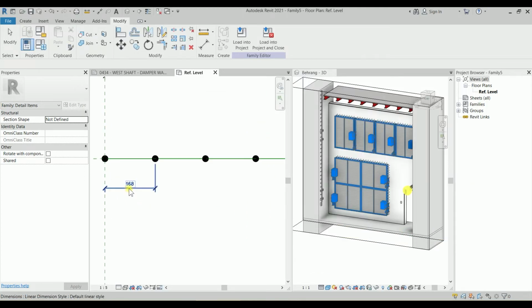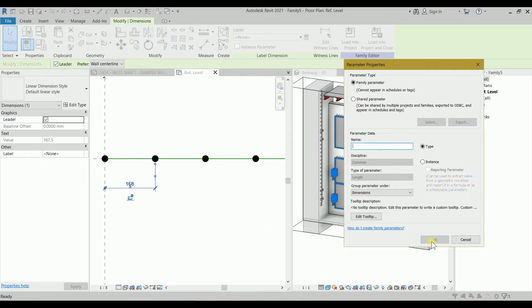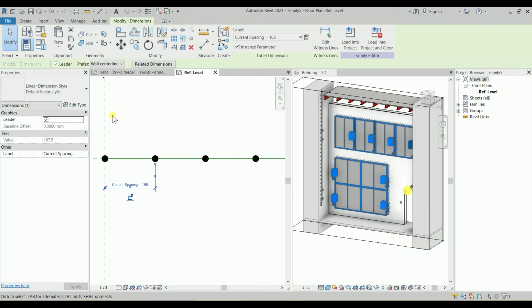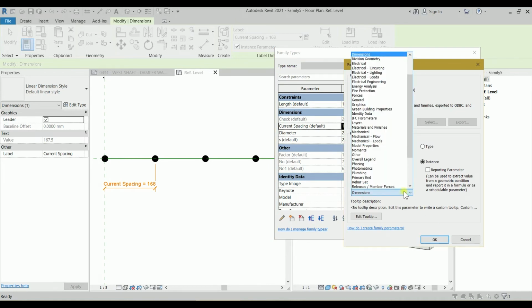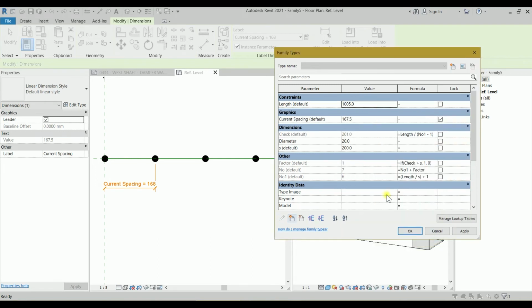So let's assign a parameter to this one as an instance and call it current spacing. I'm hitting OK, and I'm going to the family types, and the current spacing is 167. I will lock it just as a display. So I will put this one on the graphics and click OK.